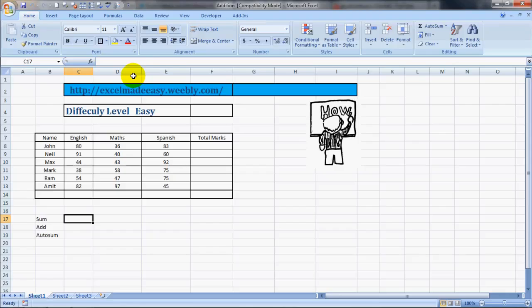Alright. We have taken an example over here. This example is for the names John, Neil, Max, Mark, Ram and Amit. These are their relative marks in these subjects, English, Maths and Spanish. So we want to find out how to total them up. Alright. So there are multiple ways of doing it.